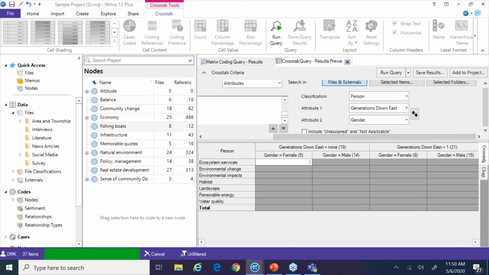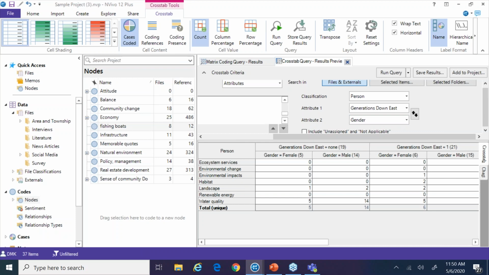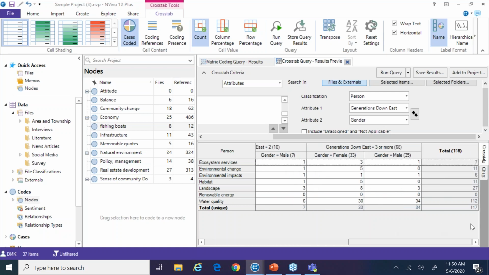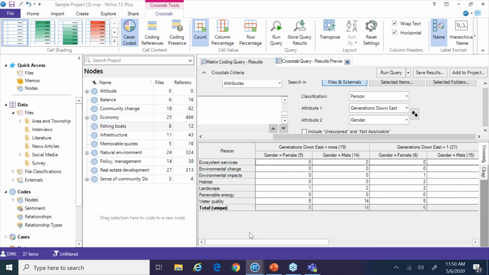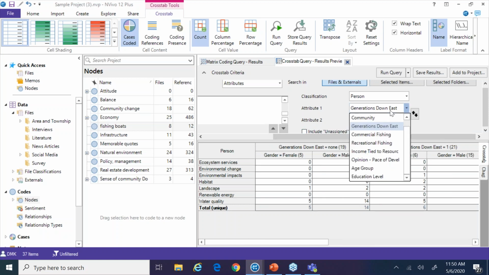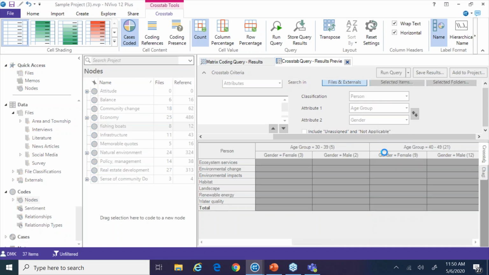So this is how it differs from the matrix coding query. One, you can look at multiple attributes, like I said, to get a little bit more granular with your data. But two, you also get a total at the bottom of each column and at the end of each row, okay? This is still live to my data, interactive and exportable. And you can also play around with this. So for example, let's say I think maybe generations down east isn't all that relevant, but age group is. So I can change that and I can run the query.